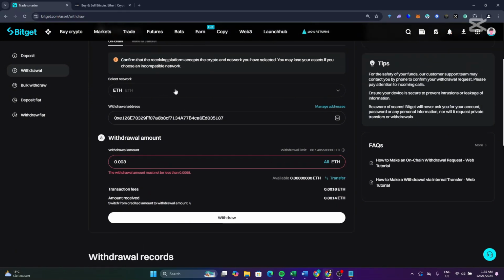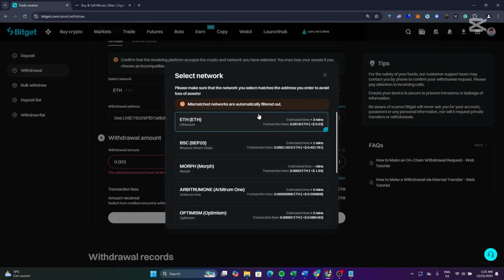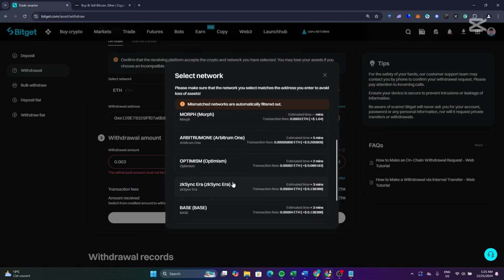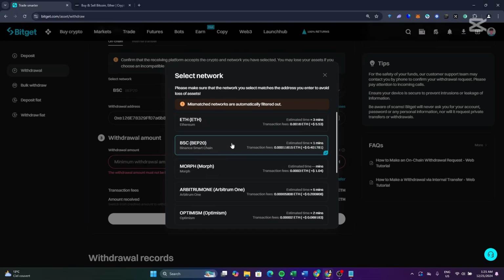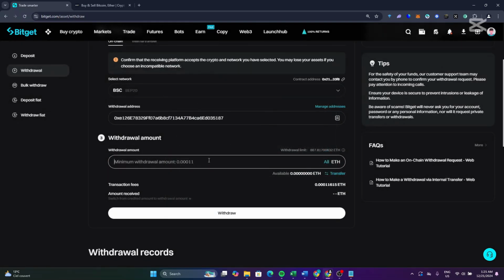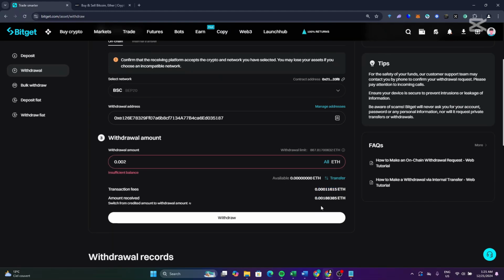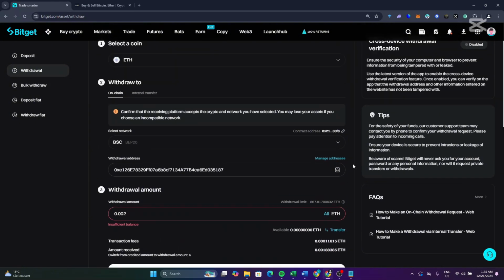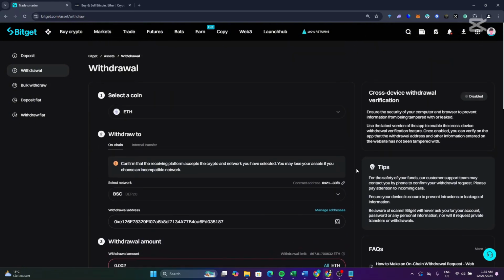So you can change it like this, or you can change the network to pay less fees. So if you now just click on it like this, and as you can see, after you answer it, this is how much you will pay in fees, and this is how much you will receive. So this is how to transfer Ethereum from Bitget to Phantom Wallet on PC.